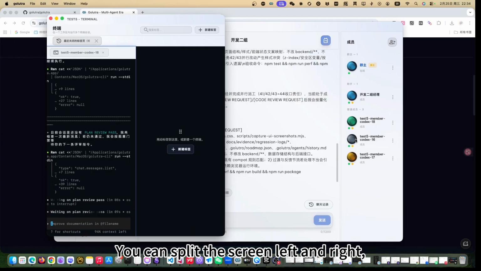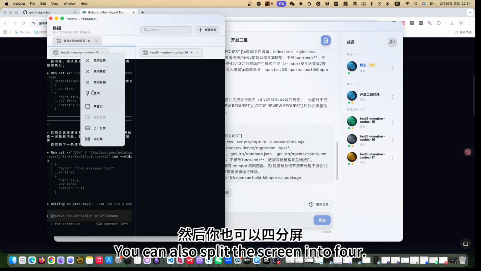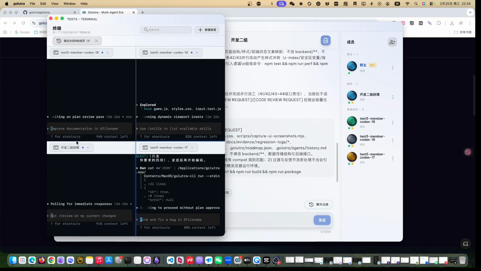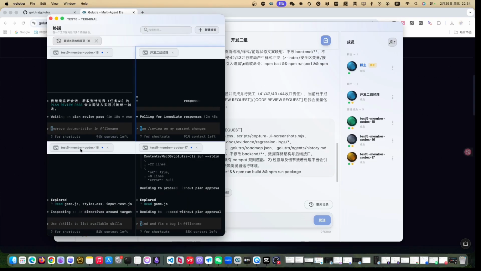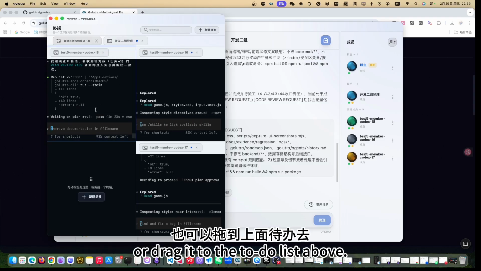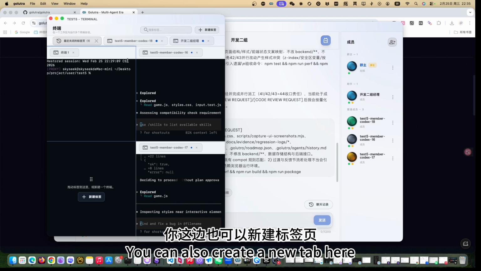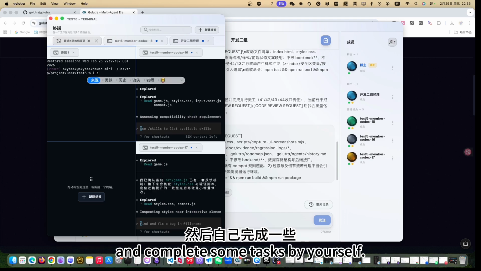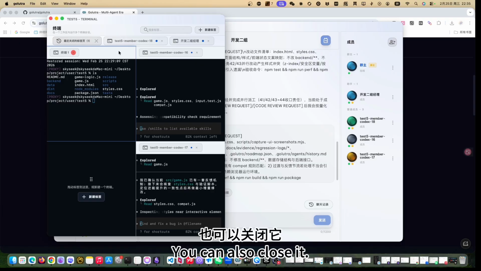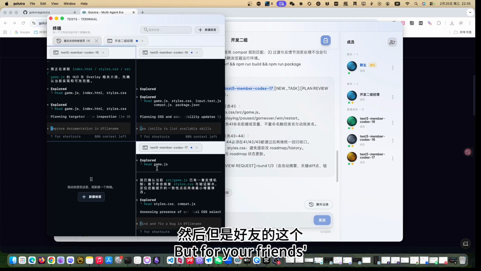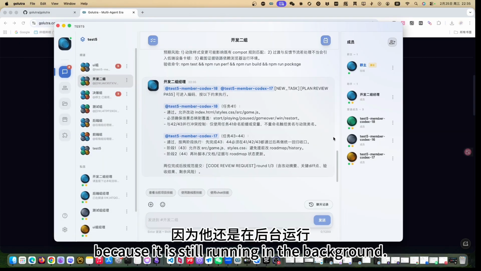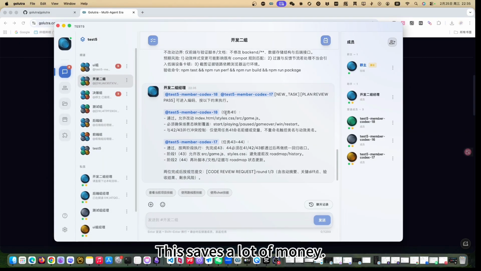You can split the screen left and right, and you can view it. You can also split the screen into four. You can also drag and drop here, or drag it to the to-do list above. You can also create a new tab here and complete some tasks by yourself. You can also close it. But for your friends, you can close the terminal, because it is still running in the background. This saves a lot of money.